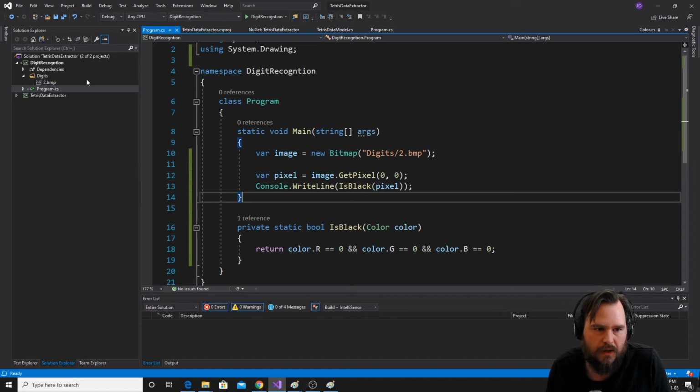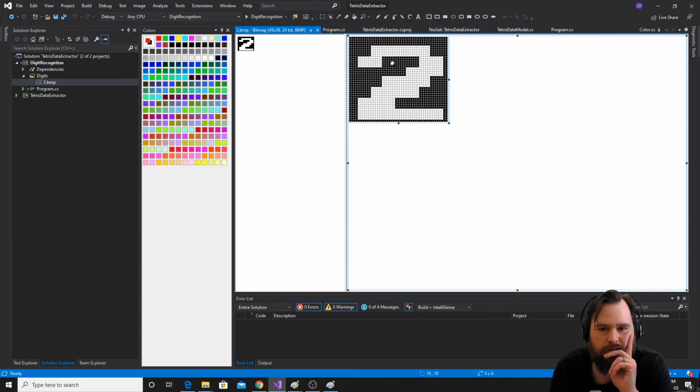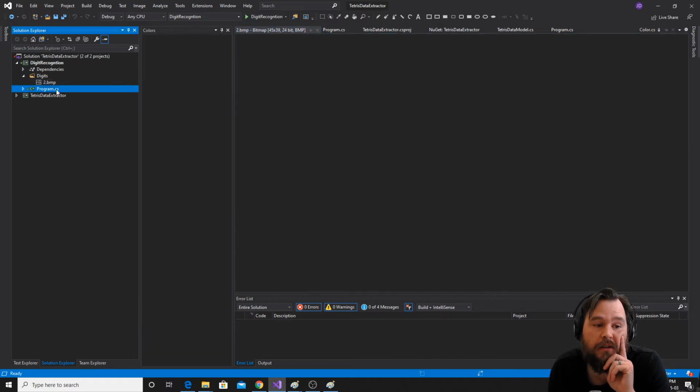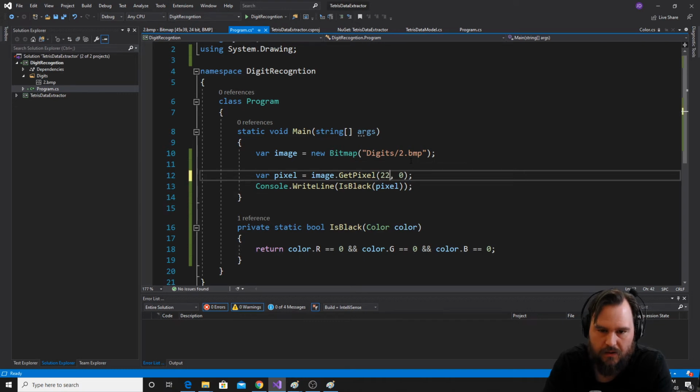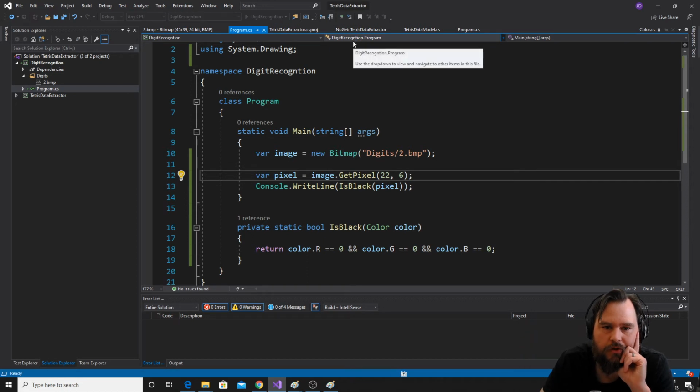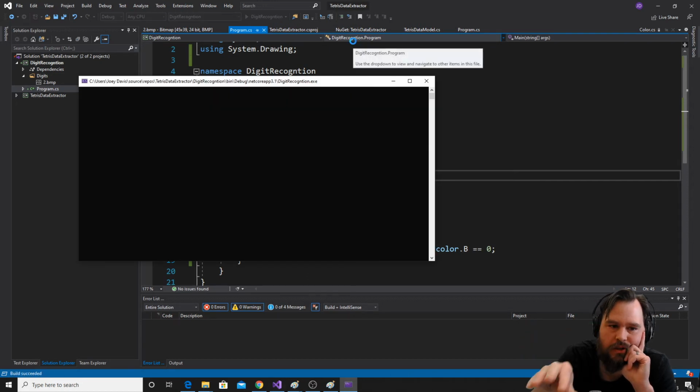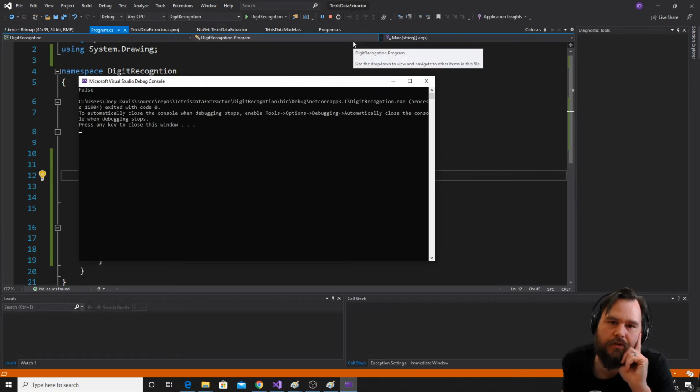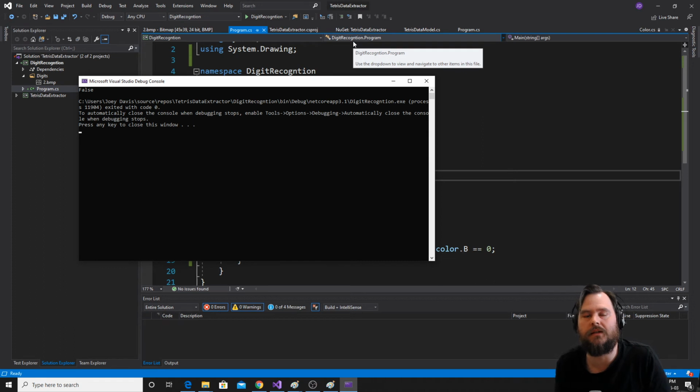Okay, now let's look at this bitmap. Let's take halfway through. So let's take on the x coordinate, let's take like 22 and the sixth pixel down should be white. It should be white. Let's say 22, 6. And this should print false. And if this works, and it printed false. So I can really loop through these characters and determine the percentage of black pixels.